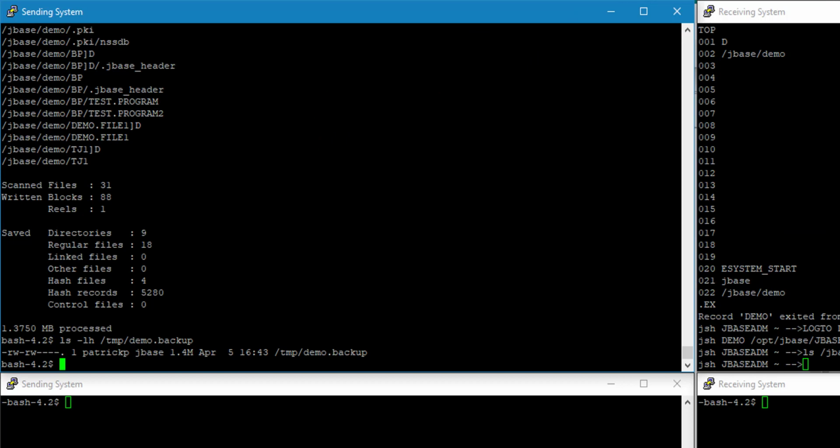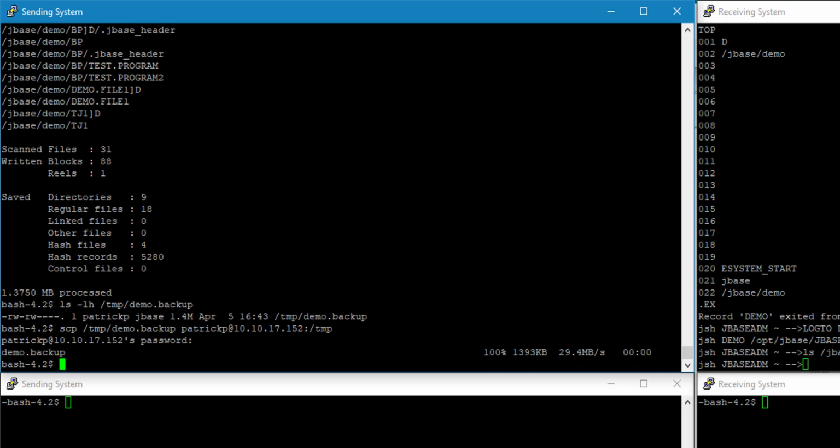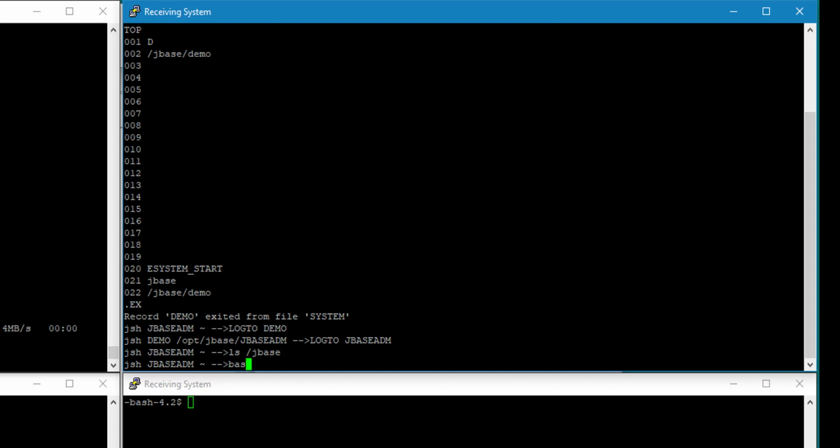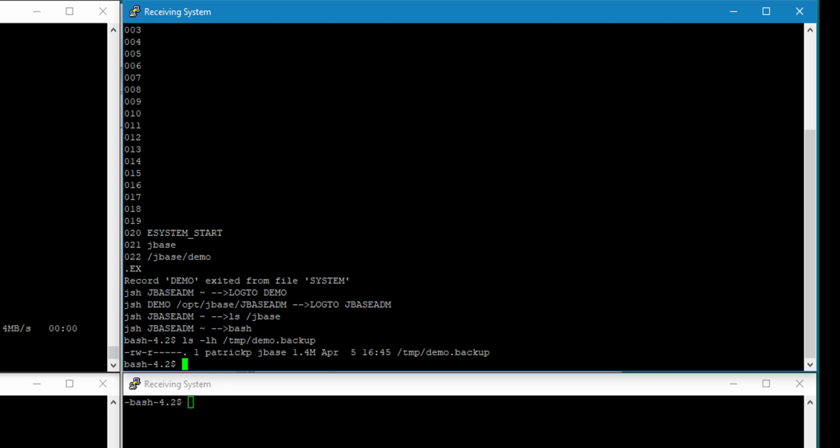Now we need to move the file to the second system, and I'm going to just use secure copy, and I'm going to move demo.backup to the second system. Now I go over here. Let's do demo.backup, and there's my file.